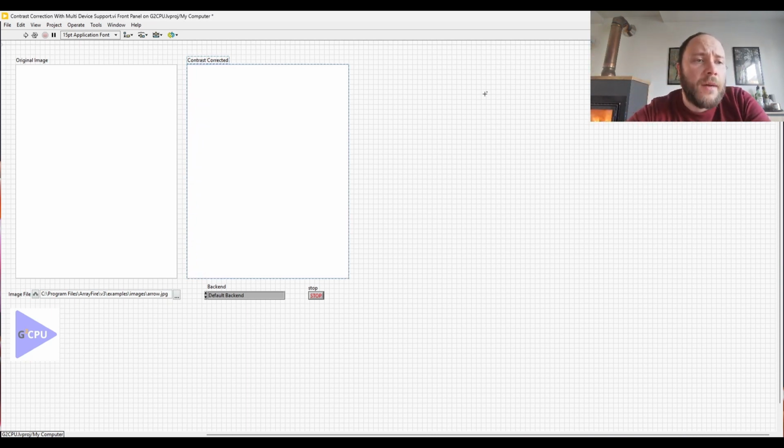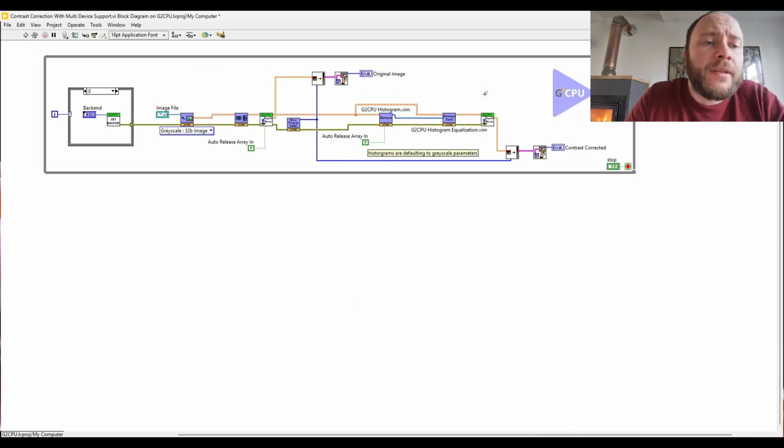Now, for this example, we're going to have a look at an existing example which was shipped with version 1.2 with the first phase of machine vision. And that is contrast correction with histogram equalization. So we're going to use that and run that on multiple devices at the same time. This example is copied over from the shipped example, with some minor adjustments just to make it a bit more readable.